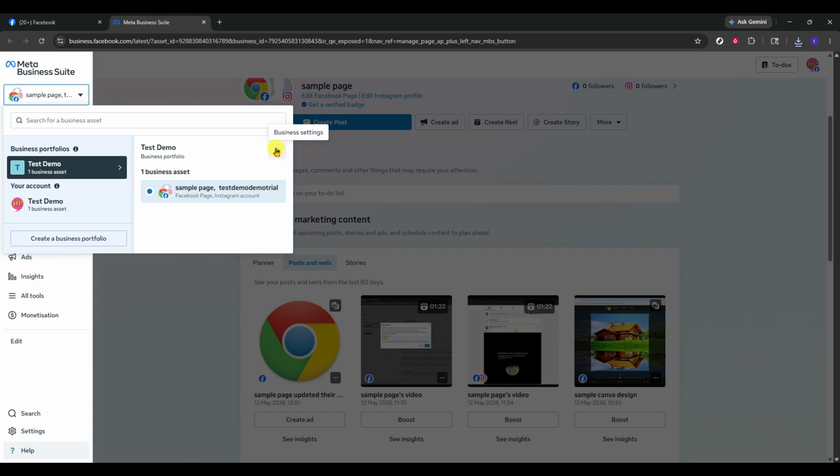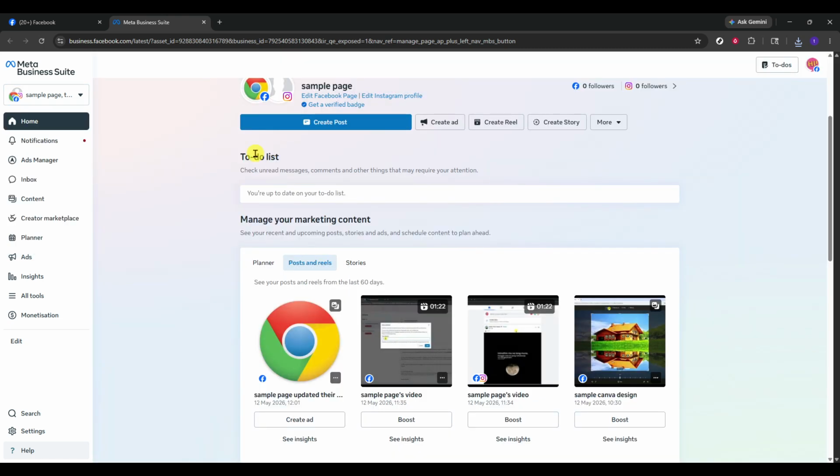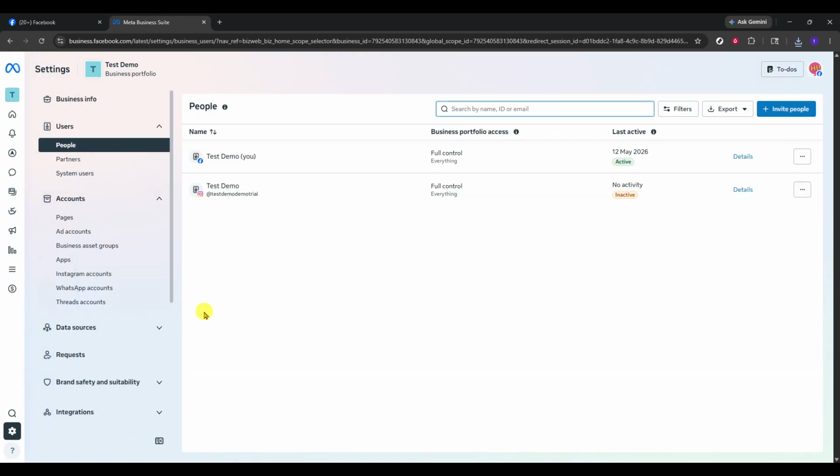In that menu, click the small settings icon, typically a gear. This opens the settings hub for your business assets and account preferences. If you don't see it right away, look for a gear icon near your profile area. It's often compact and easy to miss.